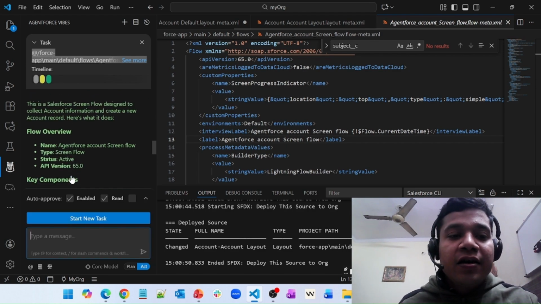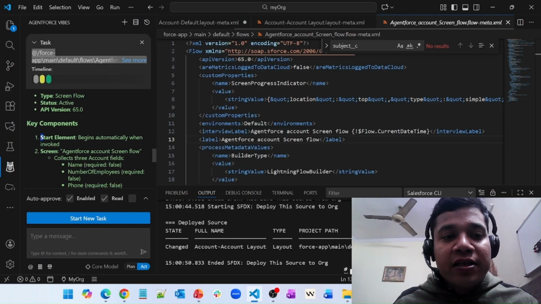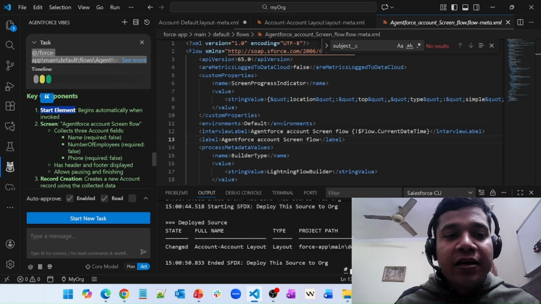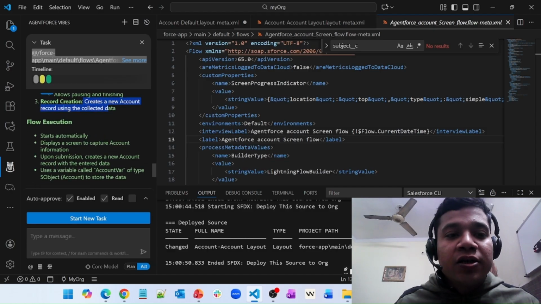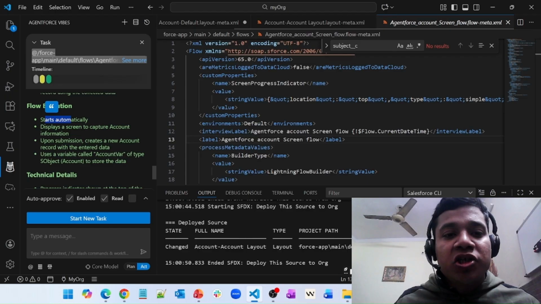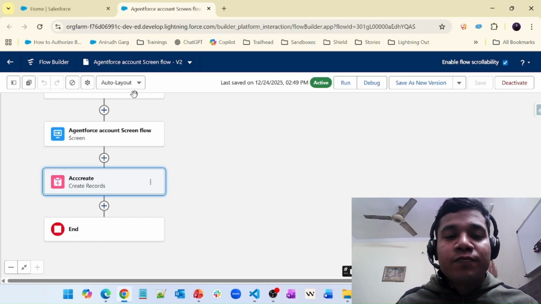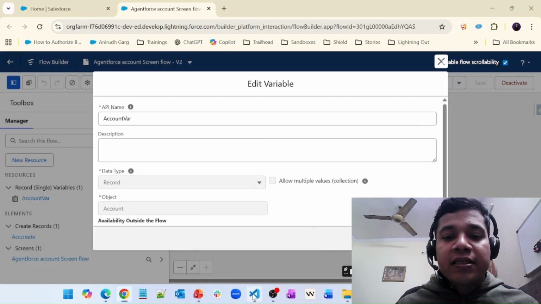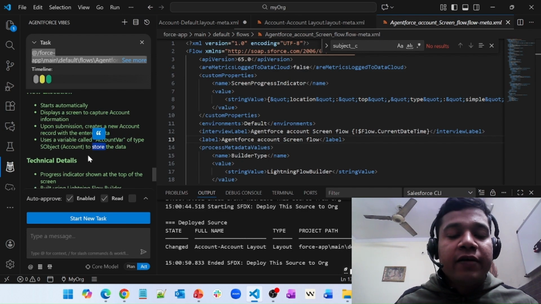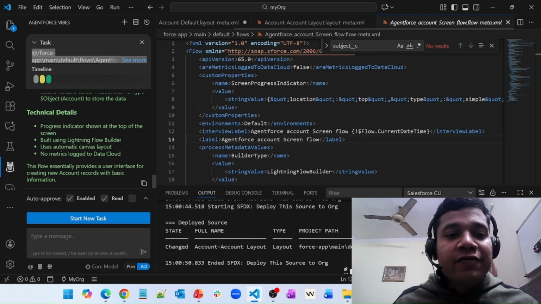Here's the summary: flow name, flow type, the status, API version, key elements. You can see the start element, the screen elements. We are using 3 account fields: name, number of employees, and phone. It has a header and footer, and a record creation element. So you can see the flow execution: upon submission, create a new account with the entered data. We use a record variable in the flow. You can see a record variable we have used, account. It has also mentioned that we are using this record variable of type account to store the data. So these are the technical details as well.